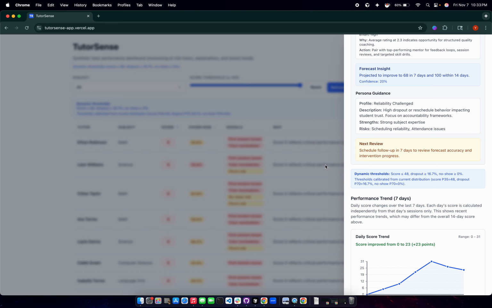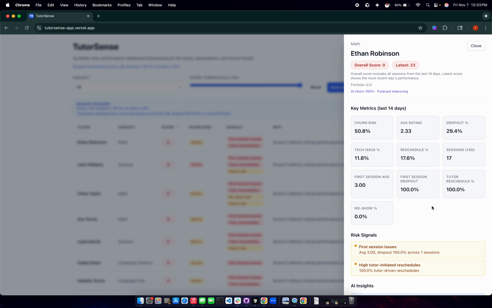So just to recap, each tutor has a performance evaluation, a churn prediction, and coaching opportunities, which give them specific areas where they can improve. As you can see here, the rescheduling, the tutor dropout, and the first session dropout are very high, so this would be a priority for them.